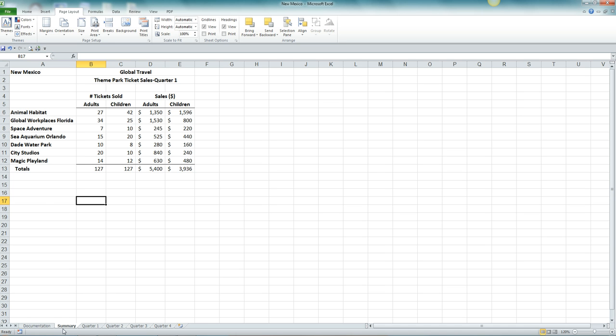All right, make sure your summary worksheet is the active sheet, and it is because it's white. In cell A2, enter 2013, so 2013, enter. In cell B2, enter theme park ticket sales total. Theme park ticket sales, and we don't want Quarter 1. Gone. Total, and press your enter key.